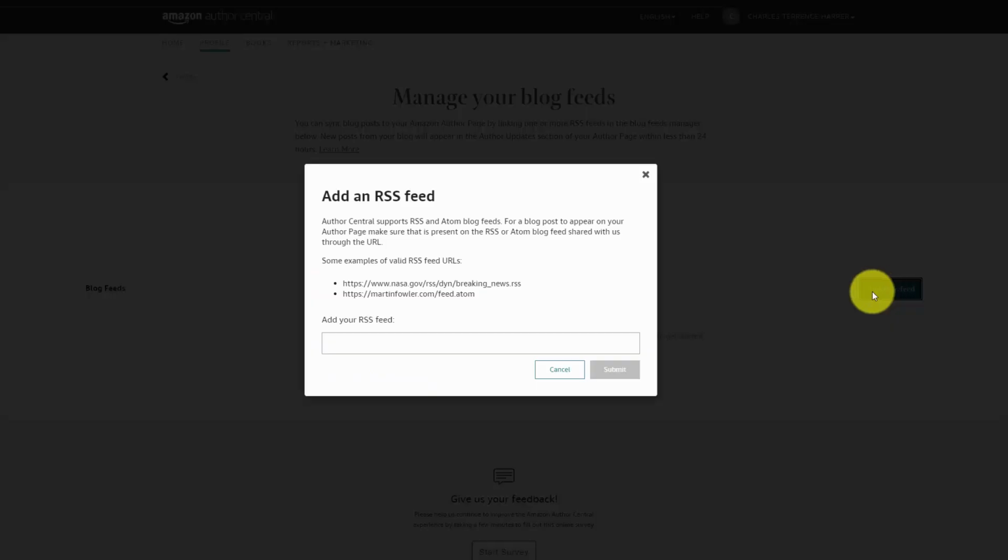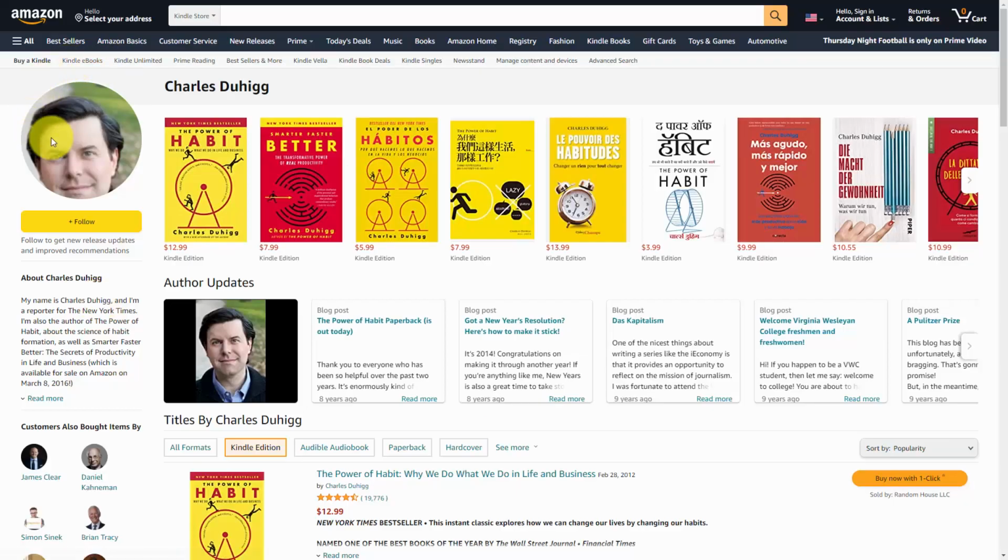And this is where you will add new feeds. You're going to place your RSS feed here in this dialog box to make it available on your Amazon platform. And it's in your Amazon author bio where individuals will have access to your blog posts. So as you write Kindle content that people are reading, they will have the opportunity to see your other written content available on your blog.